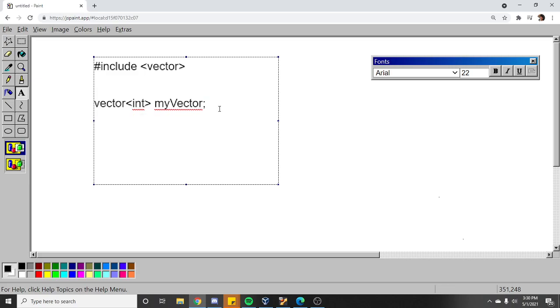So if we want to add elements to our vector, there are three functions that you guys are going to have to use in your assignment. One of them would be myVector.size. What myVector.size returns is the size of the vector. It's pretty straightforward, right? Size of vector.